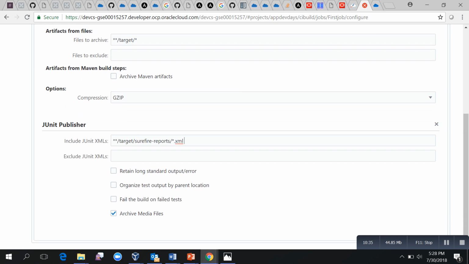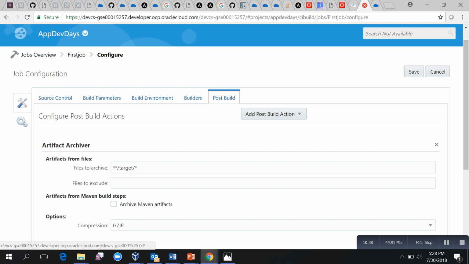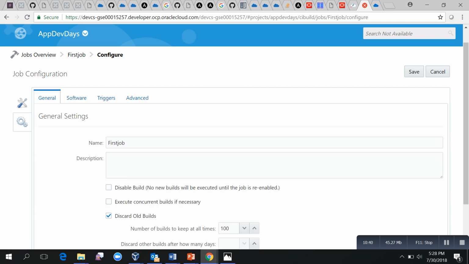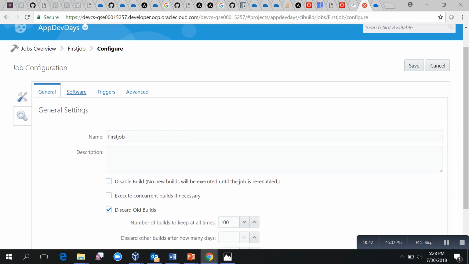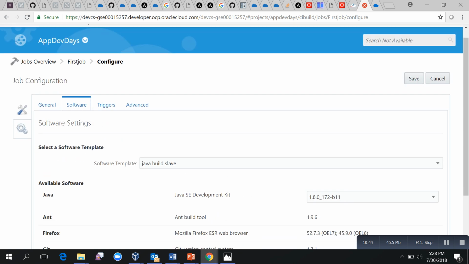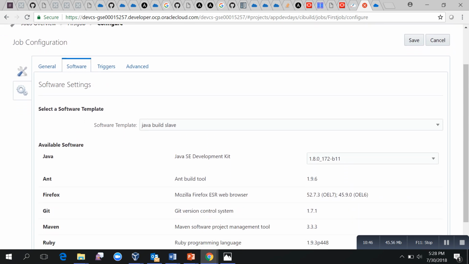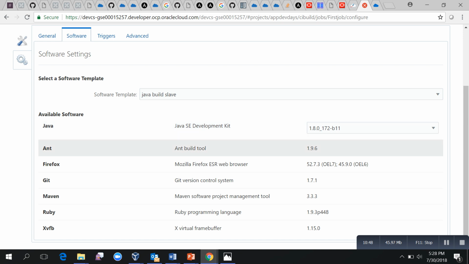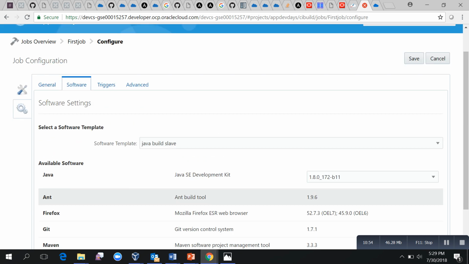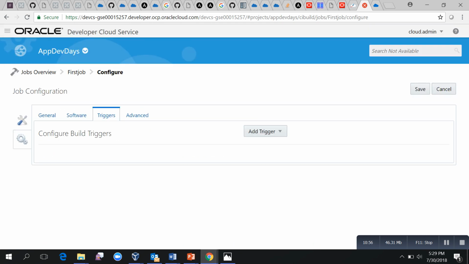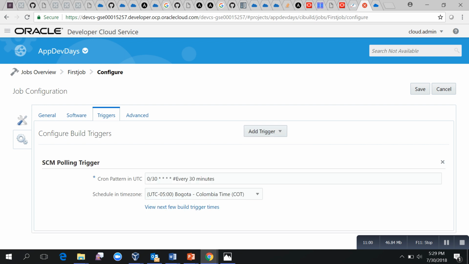Now go to settings for the job. You can see the software like the Java Build Slave, which involves the Java software, and Firefox, Git, Maven 3.3 for building our application. Click on triggers, we will be adding a trigger, SCM polling trigger every 30 minutes. Click on save.